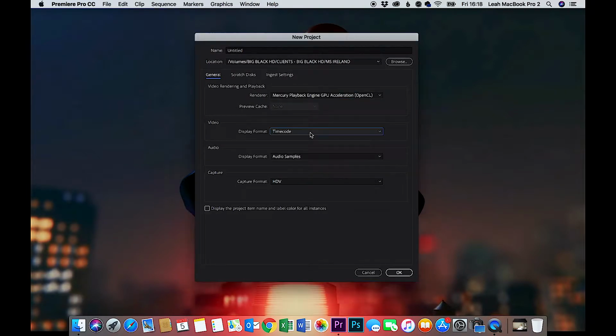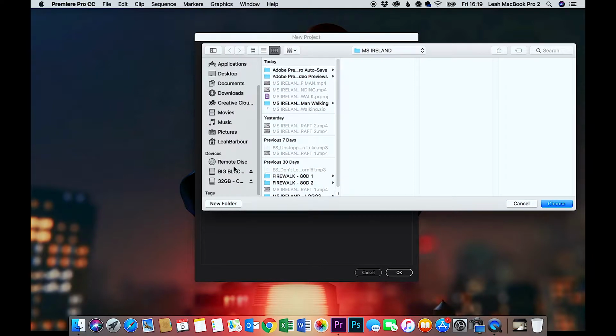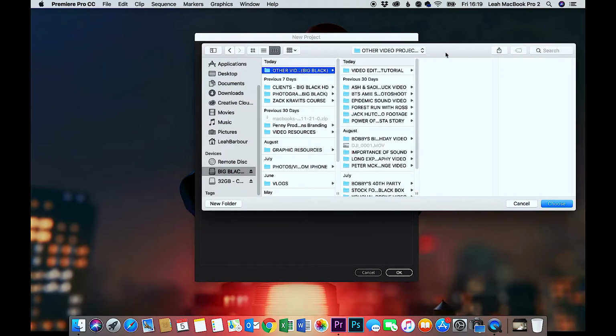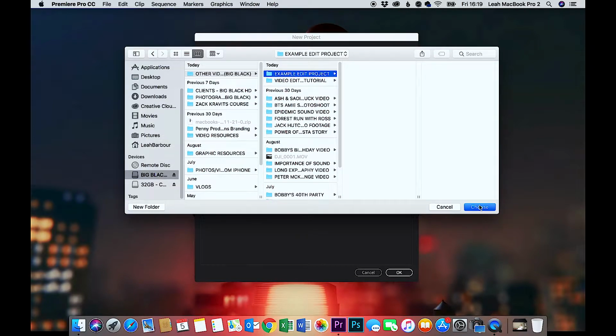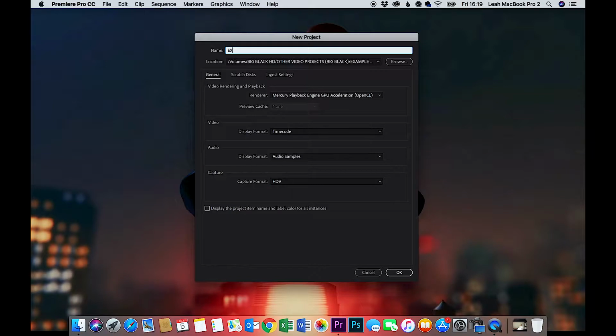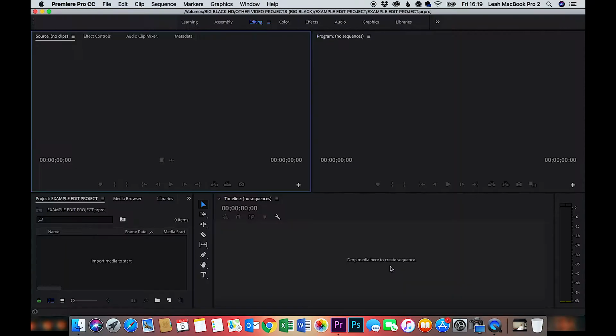Now for these settings I usually keep it at the same thing. So timecode, that stays as timecode, audio samples, and caption format I have it at HTV. Don't touch any of these, but what you might want to do is select where you want to save your project. I'm gonna go into my external hard drive, other video projects. I'm gonna create a folder and call this example edit project. Create, choose, name the project, example edit project, and go OK, and Premiere Pro will open.